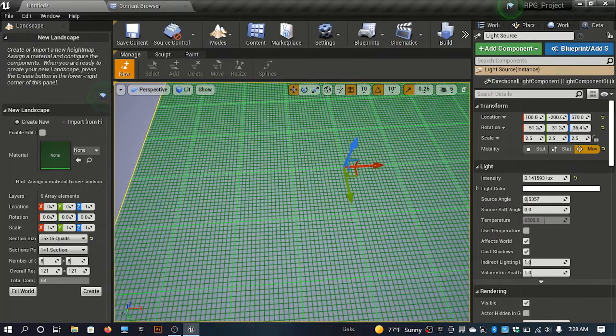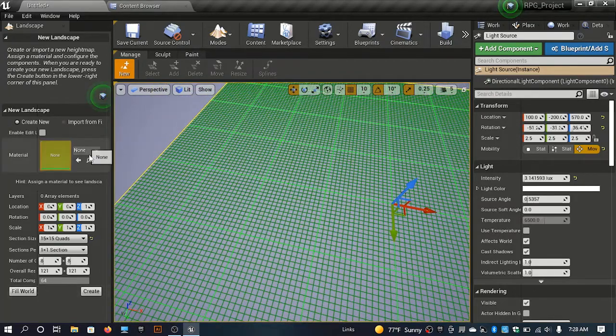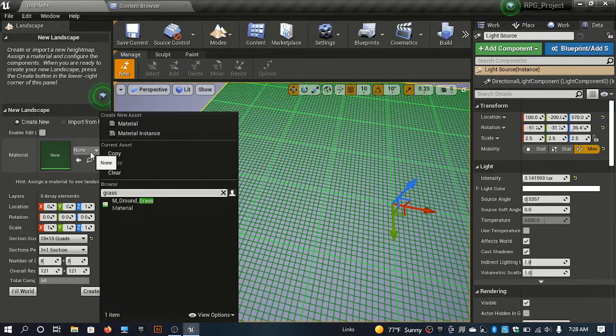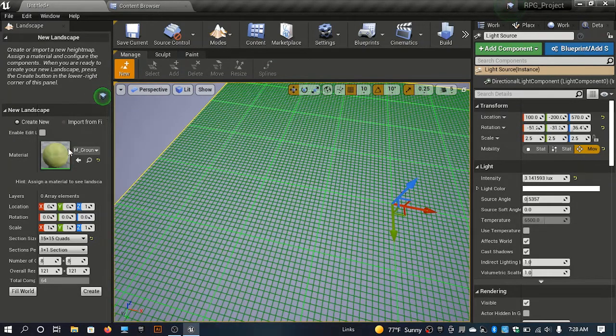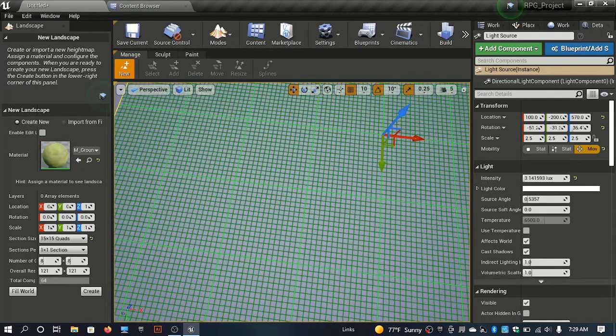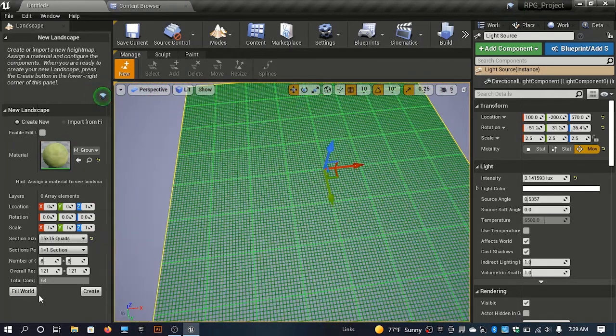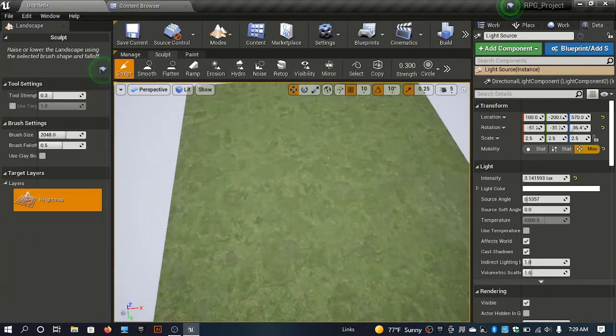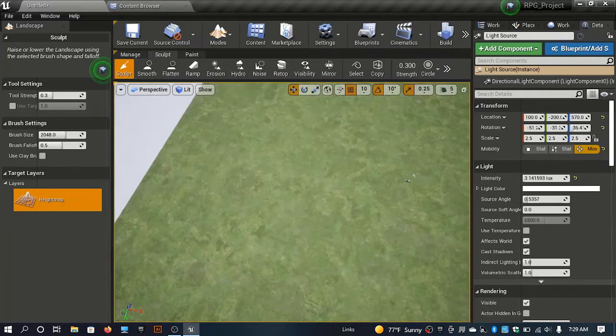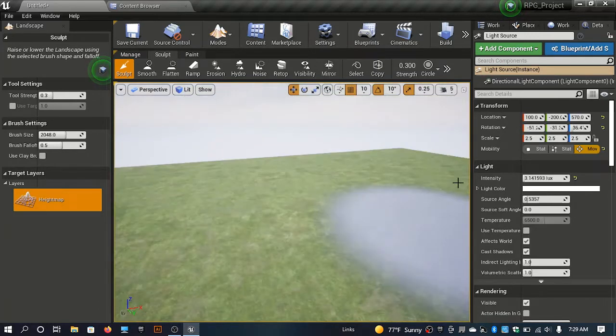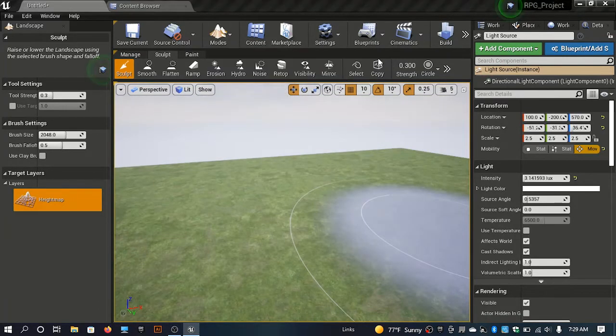So now let's set this material as grass. We have this ground grass material. It's a built-in material with the starter content, and I'll click create, so it will create the material for the landscape for us. So let's try playing in this level.